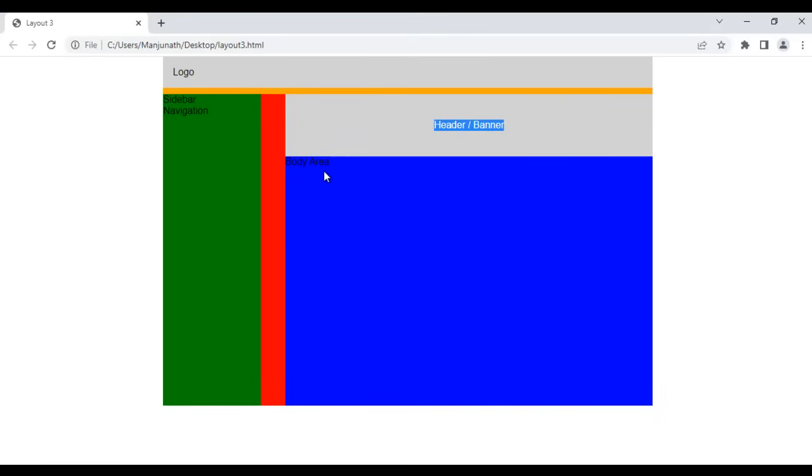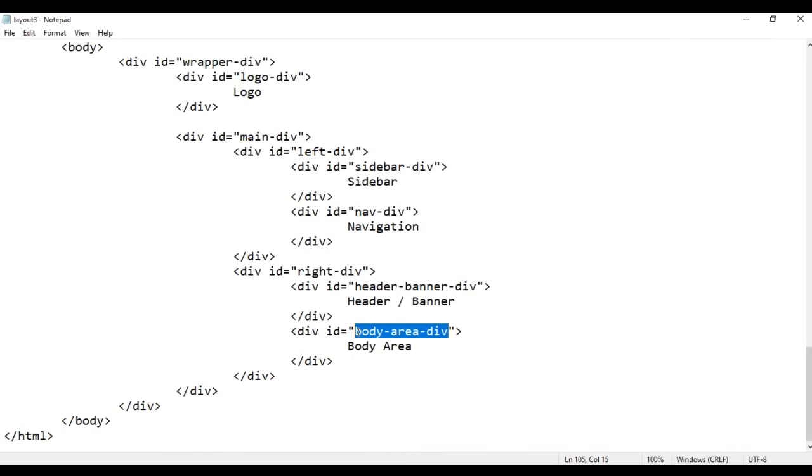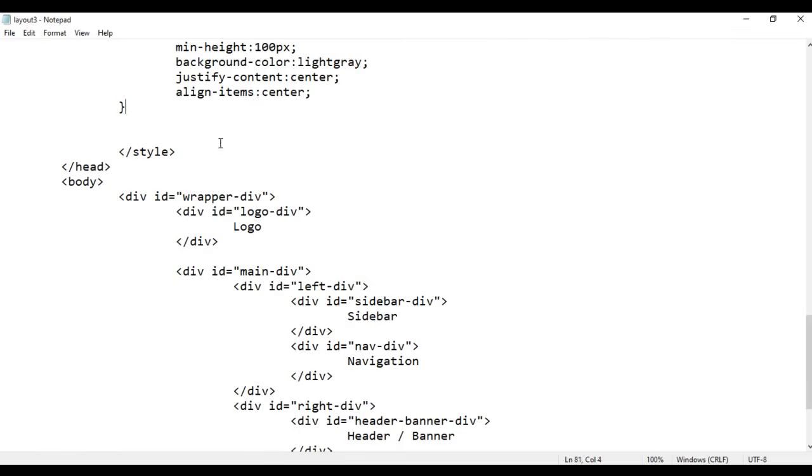Next thing, we are going to apply styles to the body area div. So let's apply. I copy that and come here.